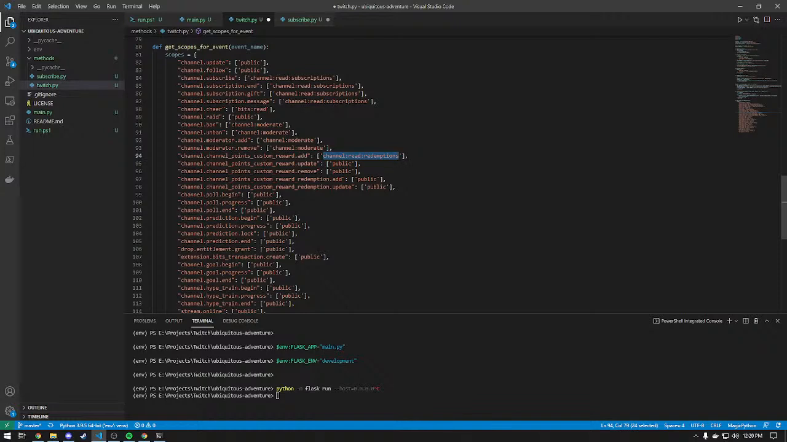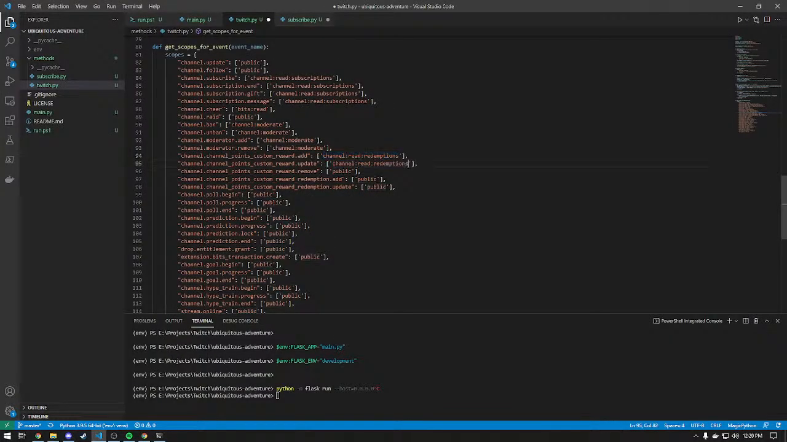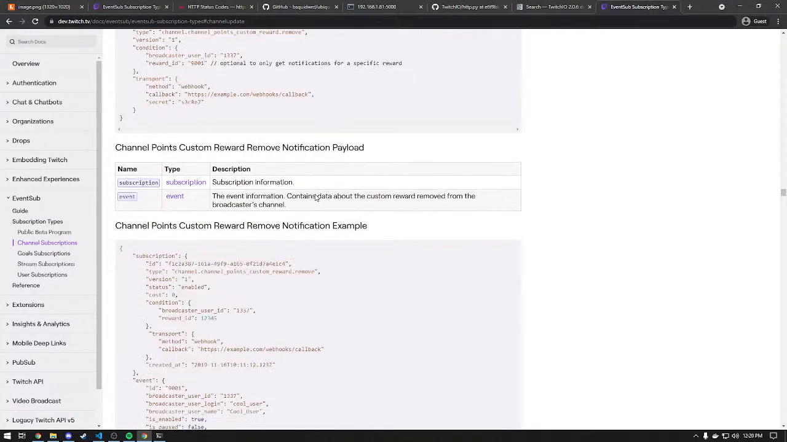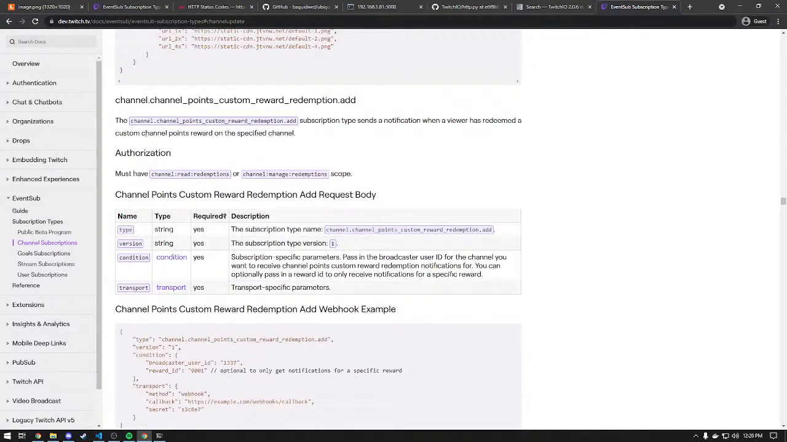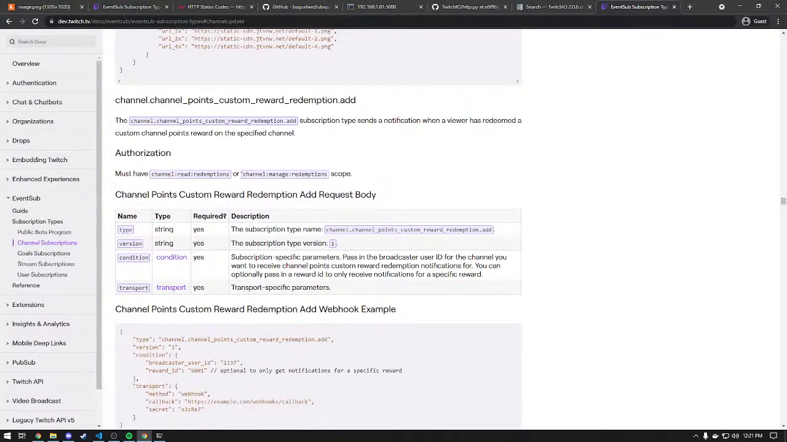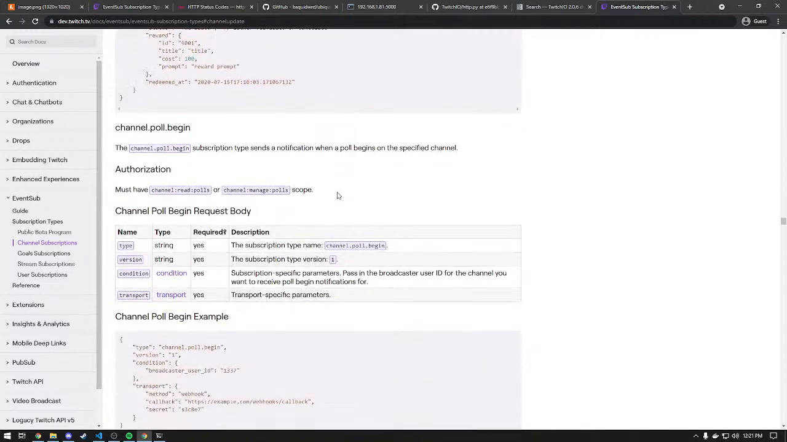Copy this. Anything with these rewards, I'm going to assume is the same. It's going to be either or. So we're going to look for read, read, read, read. Reward add, update, remove, redemption. So this is custom reward remove. Oh, this is actually different. Okay. So the points custom reward redemption add is, oh, it's not different. Interesting. Okay. And I'll read redemptions. Yep. Next one, poll begin.